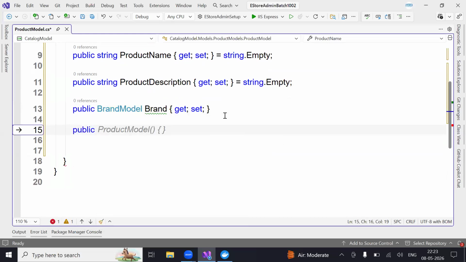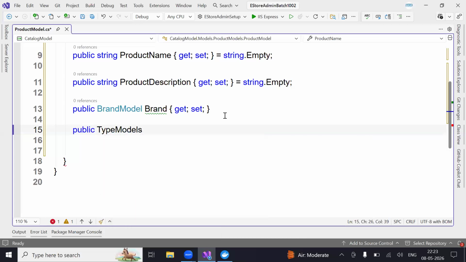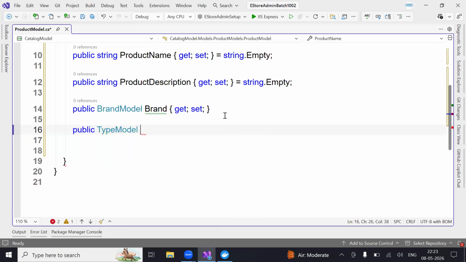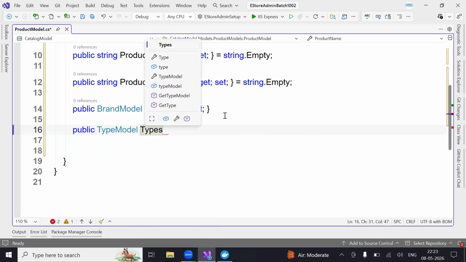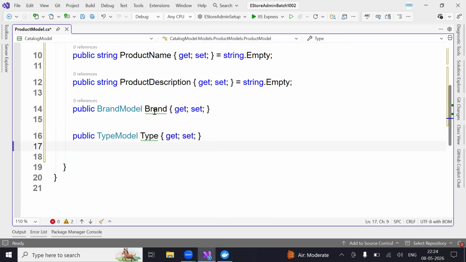public type model, type, model type, get set. Okay. Now I got a brand, I got a type.